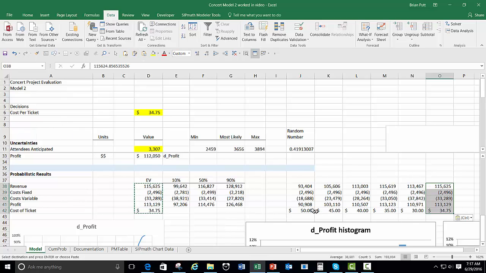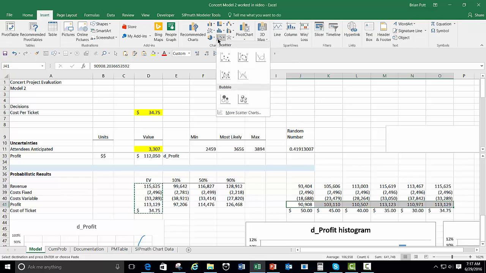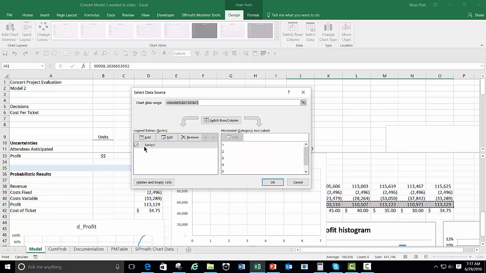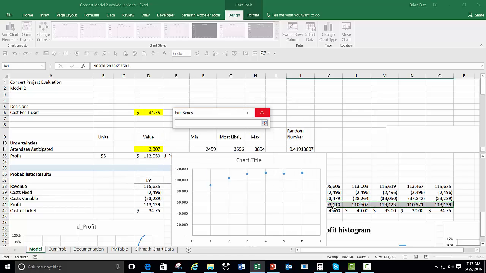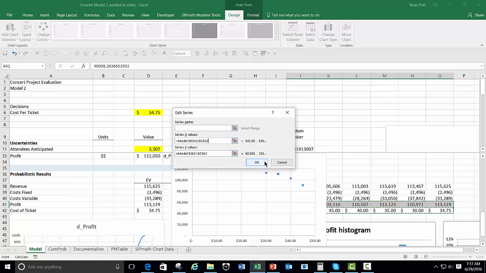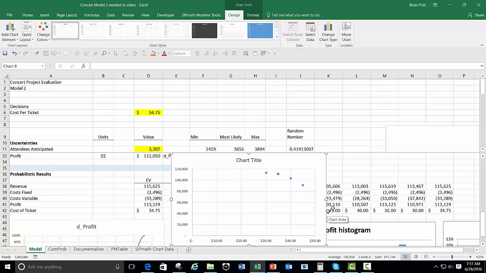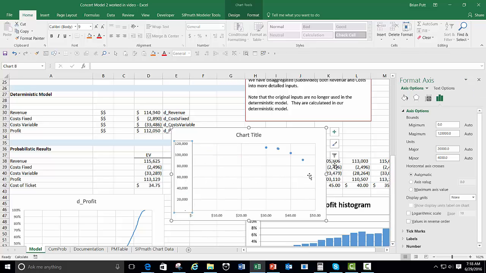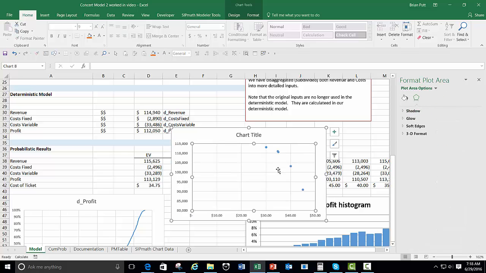And now what we could do is plot our profit as a function of price. Since these are not ordered yet, I will select the data, edit, like that. Okay, that's not what I expected. So let's change the scale to be 80,000. See if that helps us. It does not.